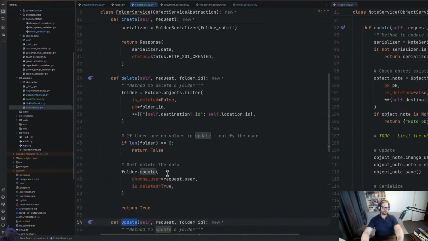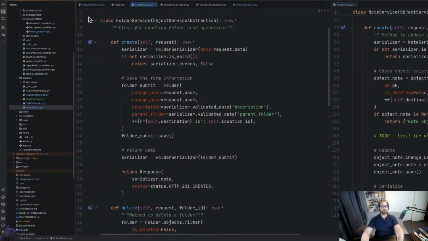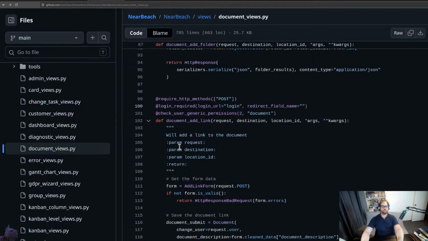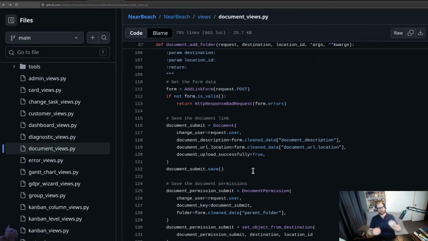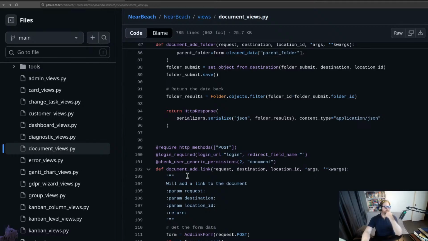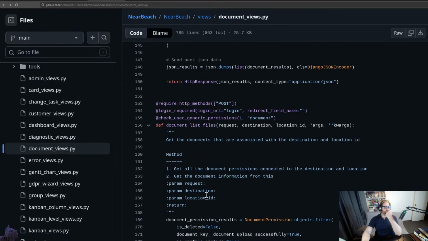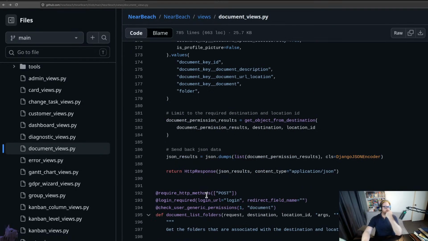So that's pretty much it for the folder. Document's going to be very, very similar. Just got to figure out what we're doing with the links. Are we going to separate the links out? It does look like it that we've done it here. In which case, then yeah, I do want to keep that sort of in place. List files, yeah.